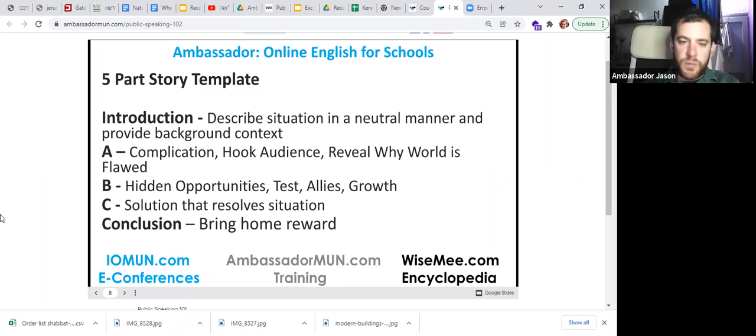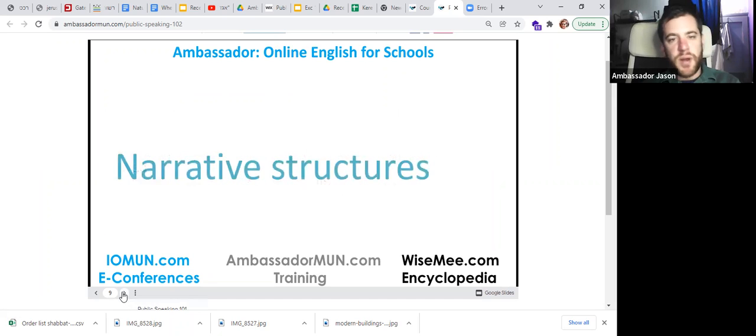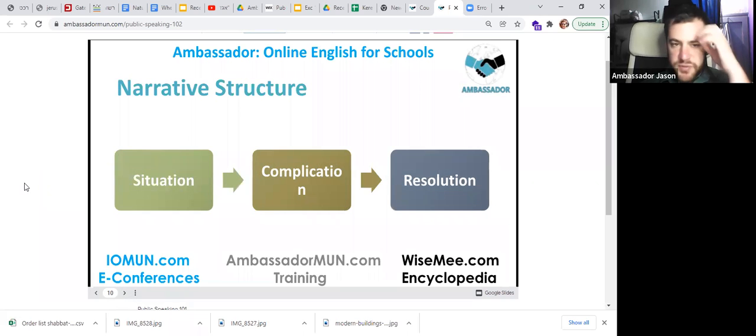And this is the solution that resolves the whole situation before the characters bring it all home, and they bring that important moral lesson back to their people or onward on the next part of their journey. So that was just one of numerous narrative structures. And here's another narrative structure.